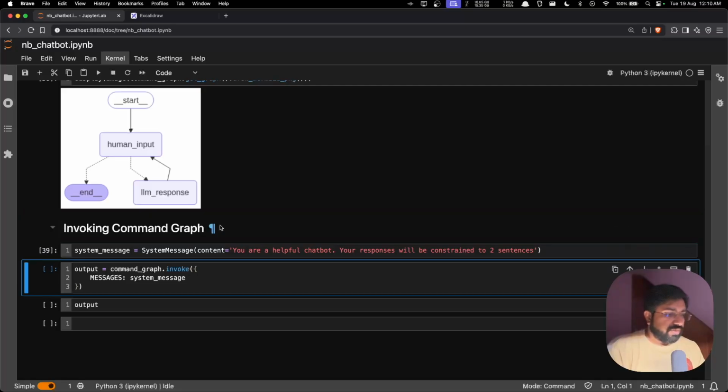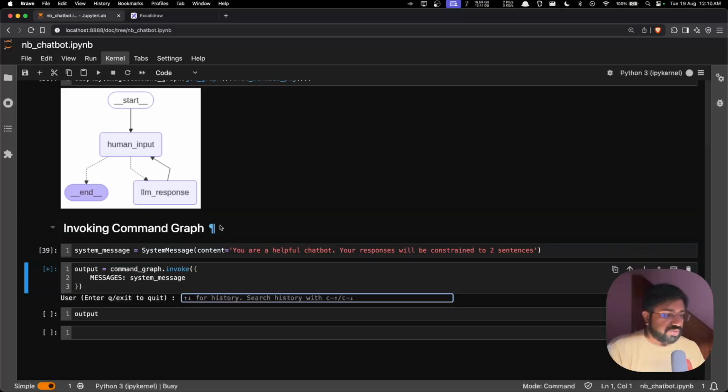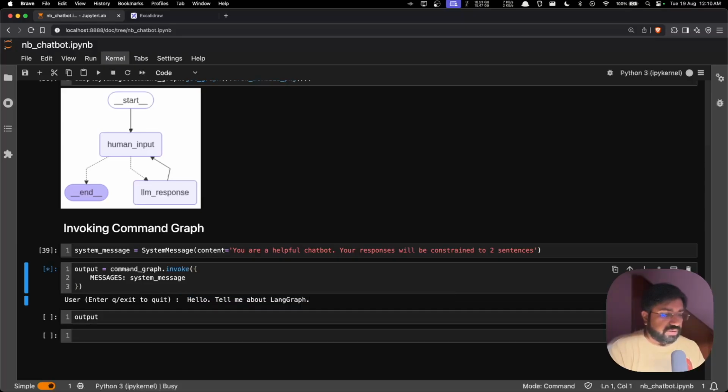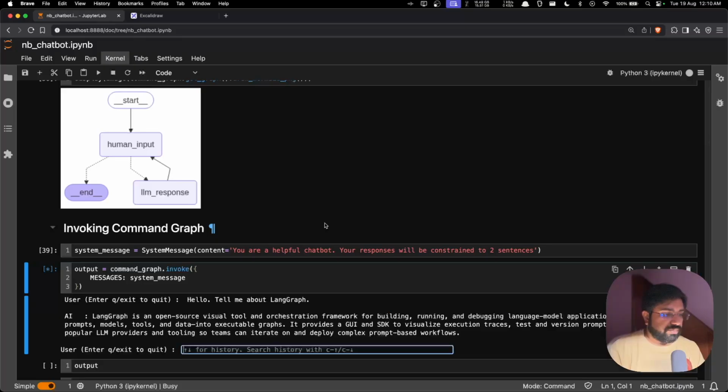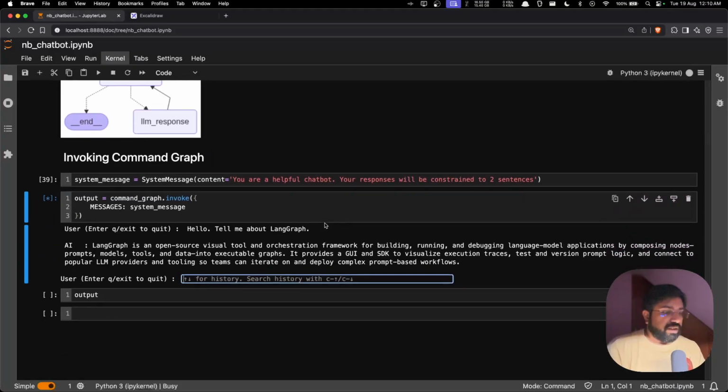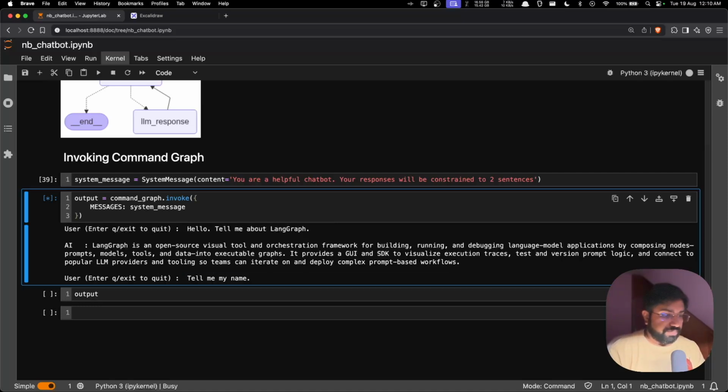Let's invoke the graph with the system message. Hello. Tell me about LangGraph. Now, let's test it out in a slightly different way. Tell me my name.